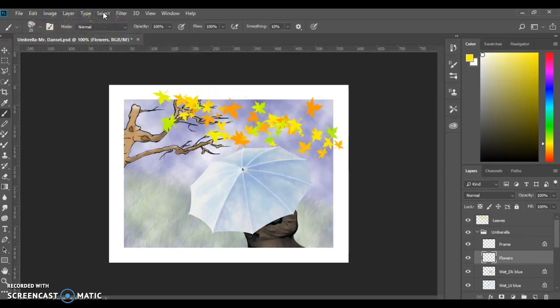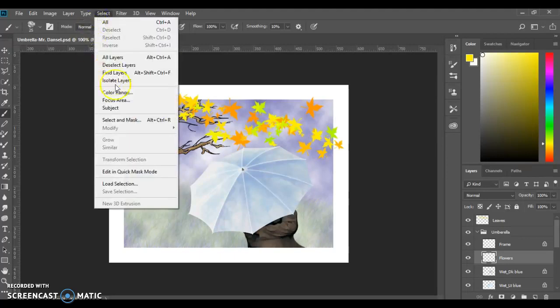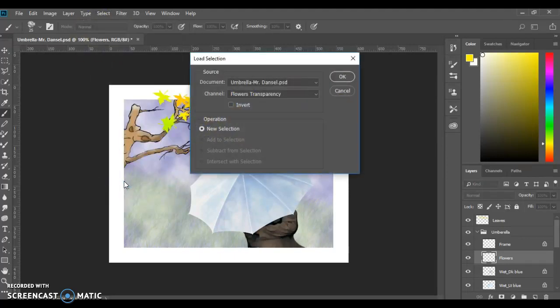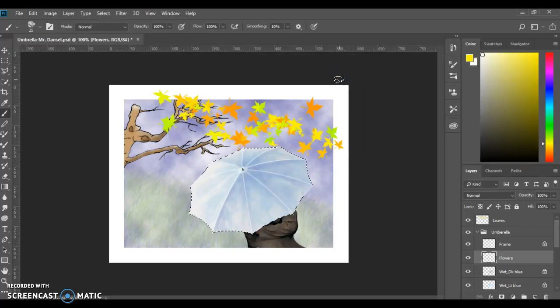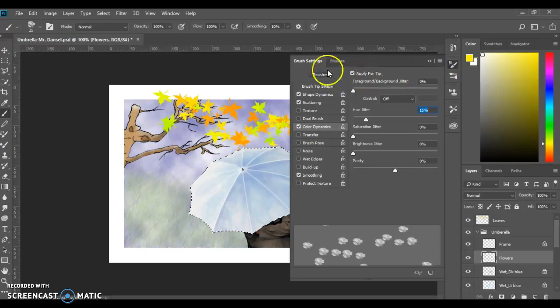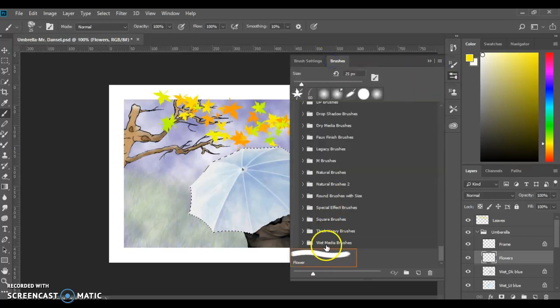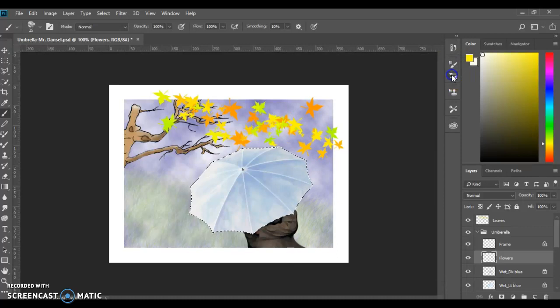Next, we're going to go up to Select. I believe Flowers should still be selected. Let's go to Select and Load Selection. And we're going to change the channel to Alpha 4, then click OK. Okay, so ensure that our brush tool is still our flower. If it's not, you might be able to go in and select flower.